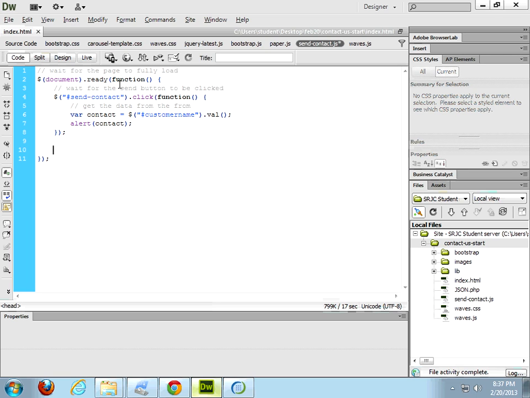Any other questions? It always has to go within the braces of the function that you want it to run in. That's the most important thing.